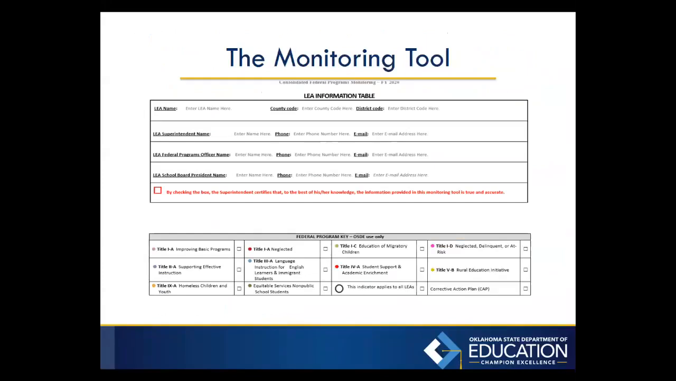The first several pages of the monitoring tool have instructions of how to fill it out. They're pretty exhaustive. They're also kind of boring, but I encourage you to plow through them anyhow. And then you come to a page where there is the LEI information table, and then another table at the bottom of the page.